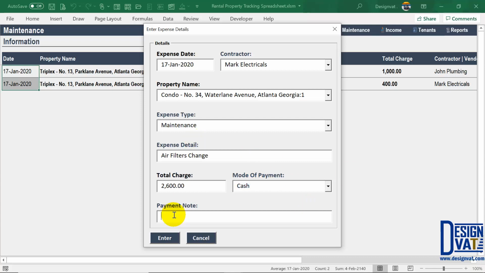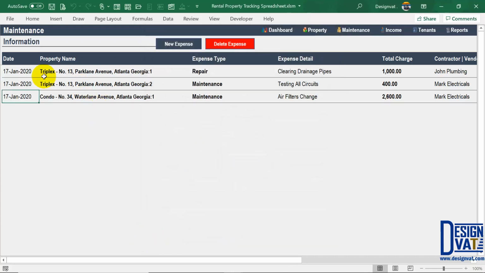So once I've added details pertaining to that transaction, I click on enter. So now we have 3 maintenance activities. They're all in January 2020. I can change this to February. I just want to have data across multiple months. I can change this to the 10th, and I can change this to the 9th. I just want to have different days, different months. There we go. So we have 3 transactions.